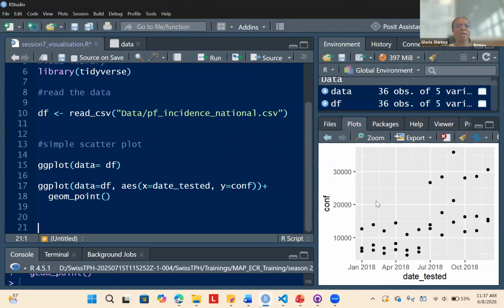Can we have a thumbs up reaction? Yes, Gloria. Maybe I've lost one of the lessons, because I didn't find the incidence national file, so I don't know where to find it.